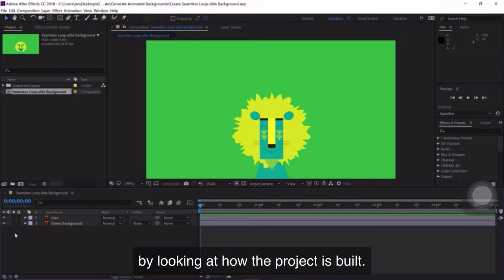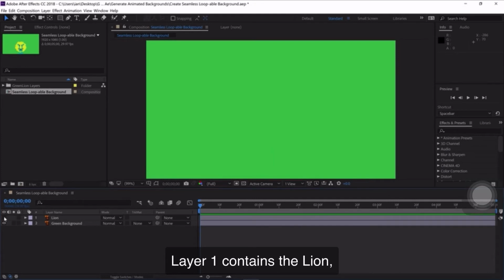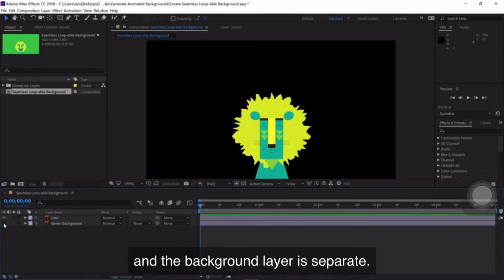Let's start down in the timeline by looking at how the project's built. Layer 1 contains the lion, and the background layer is separate.